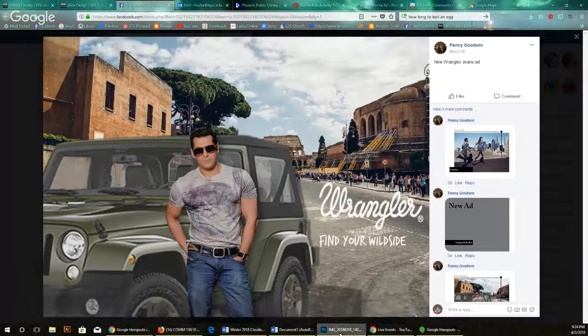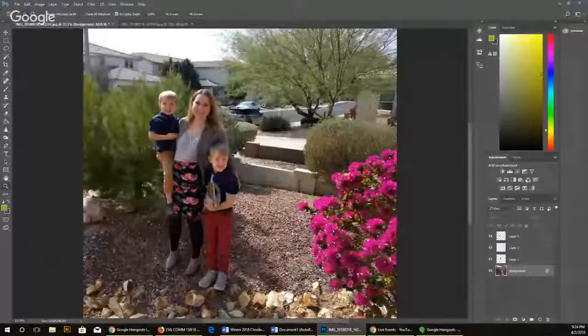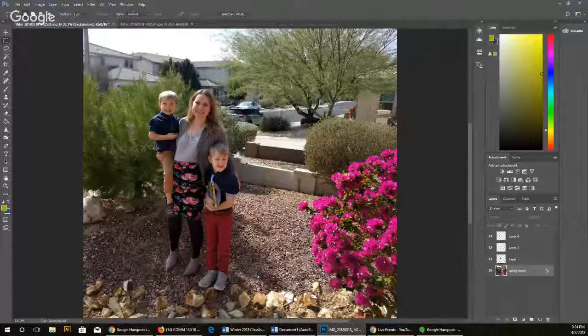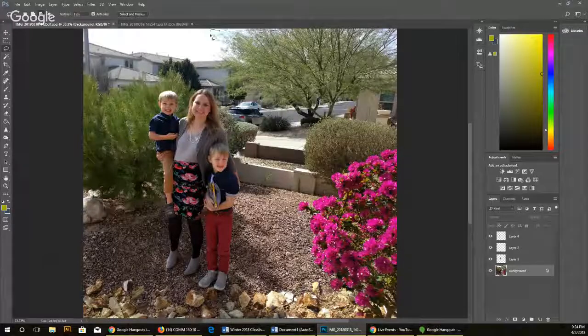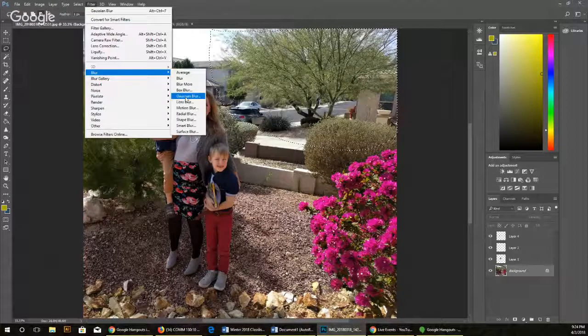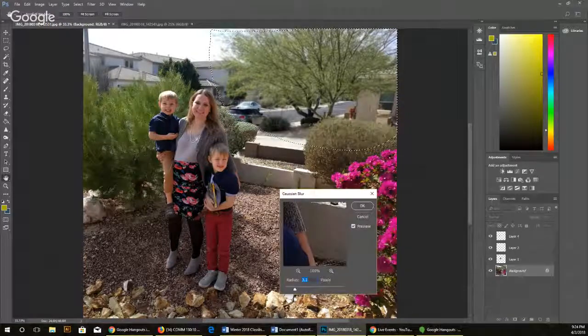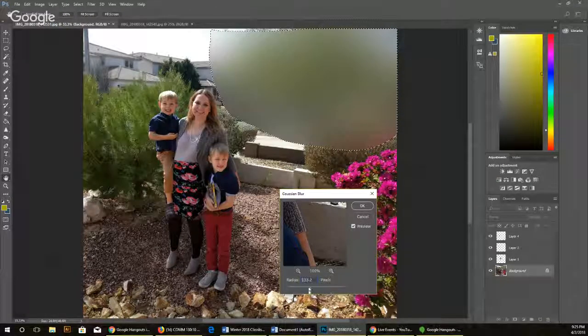Let me see if I have Photoshop pulled up. I do. Here, me and my boys on Easter. Okay, so I actually did this on this image, but say I want to blur out this tree. Say I want to kind of do a blur on this tree. I'm sure you already know how to do this, but in case not. So filter, blur, Gaussian blur, and that's going to pull up this little thing for me, and then I can blur that as much as I want.